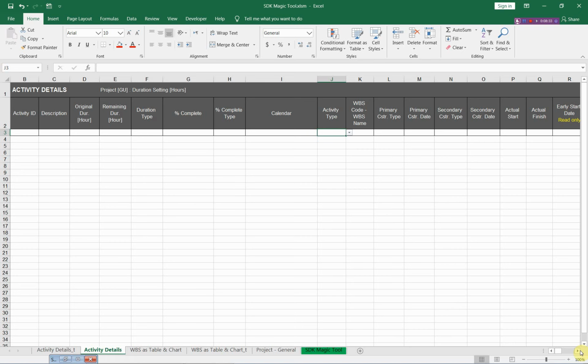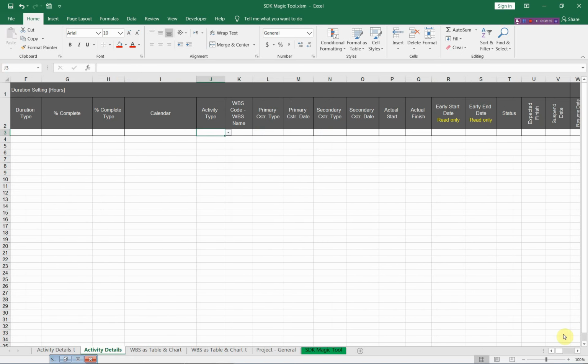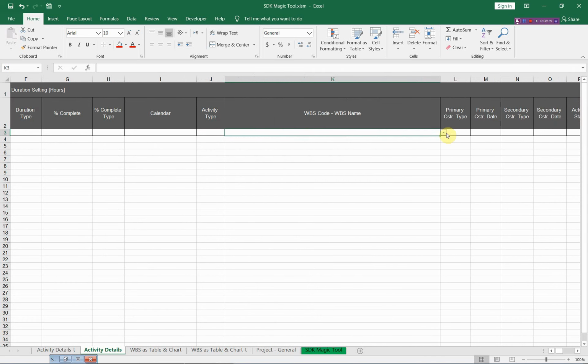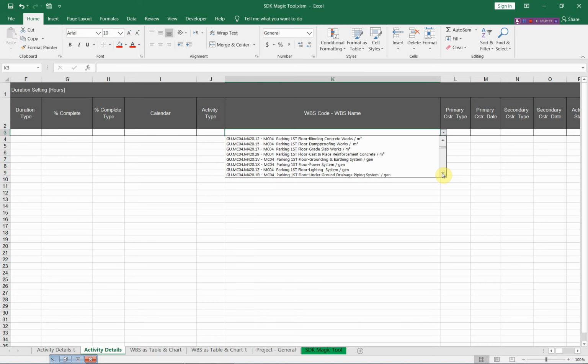The most important item is the WBS code. As you see, you will find a list for all WBS codes for this project, and you will find it in its complete or full name in order not to confuse any of these assignments.